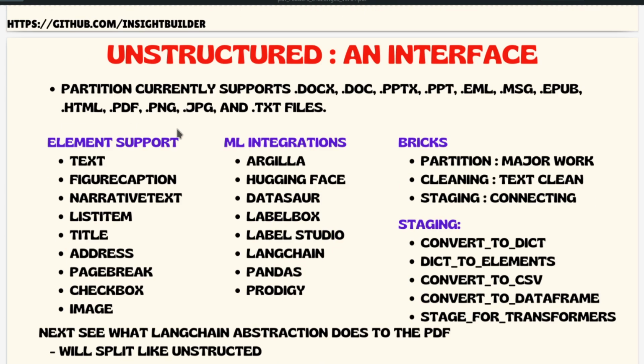Now that we are going to go further, I am not going to discuss further about PyPDF. I'm going to discuss a bit more about the unstructured library. The unstructured library works on three types of modules: there is partition bricks, there is cleaning bricks, and staging bricks. So they are given a new name.